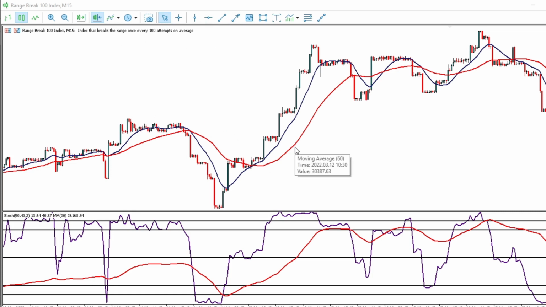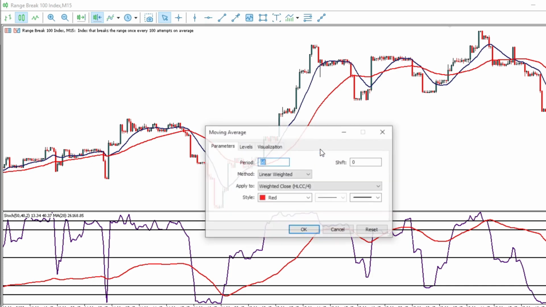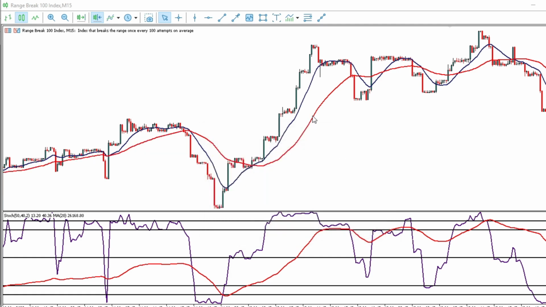So the red one, let me quickly show you the settings. The red moving average, I'm talking about this one. It is period 60, shift 0, method linear weighted, applied to weighted close, HLCC/4. The color is red. You can choose a color of your choice. So the red one, we are done on the main chart.